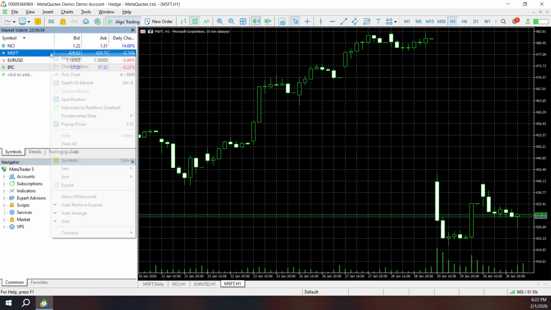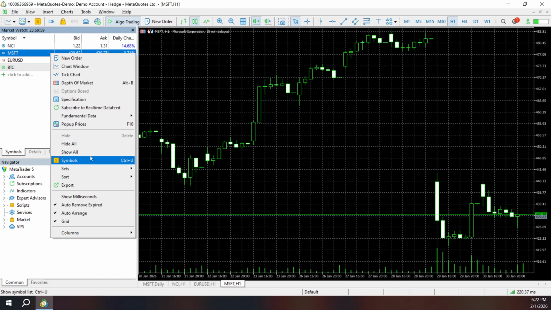If you prefer a quick way to manage what you see, you can also right-click anywhere inside the Market Watch area. This opens a context menu with handy controls for showing or hiding instruments without leaving the panel you're already working in. From that right-click menu, click Show All to display every symbol your broker offers.